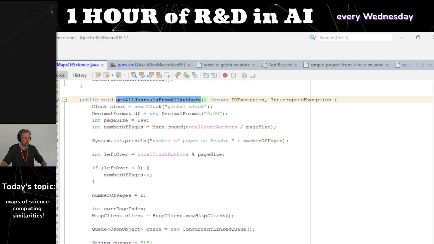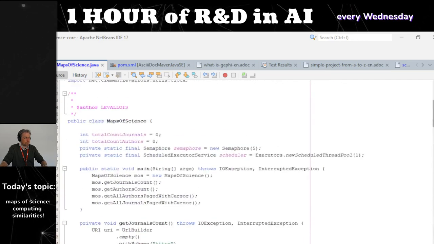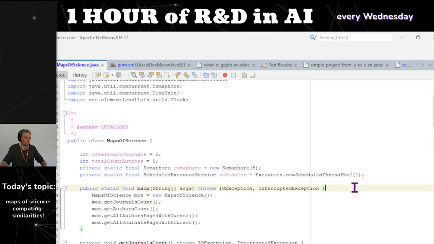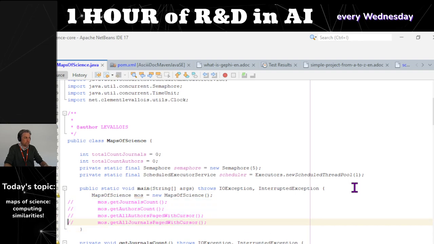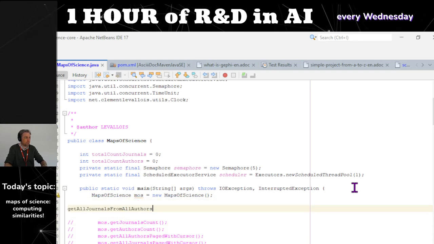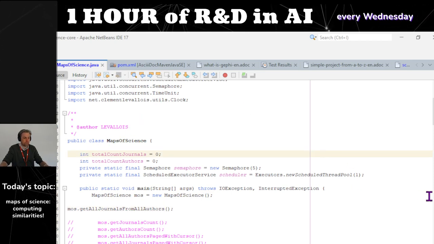Then I should... all these calls, we have made them already. I shouldn't do them again. So my code is just going to call these things. By the way, it's not really useful, but I prefer to do that.